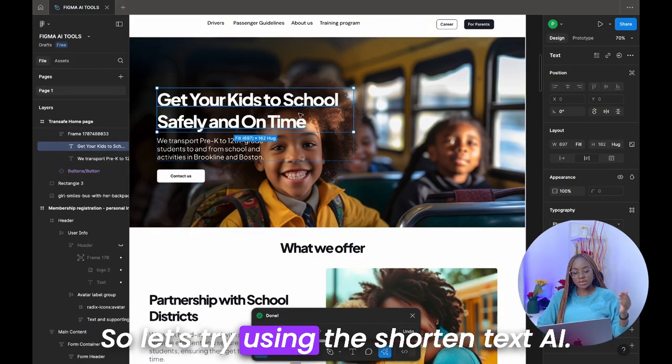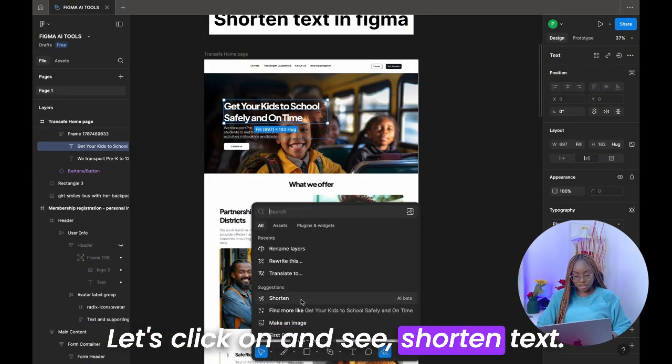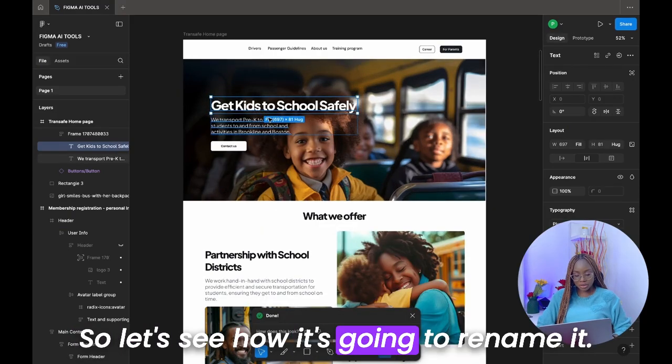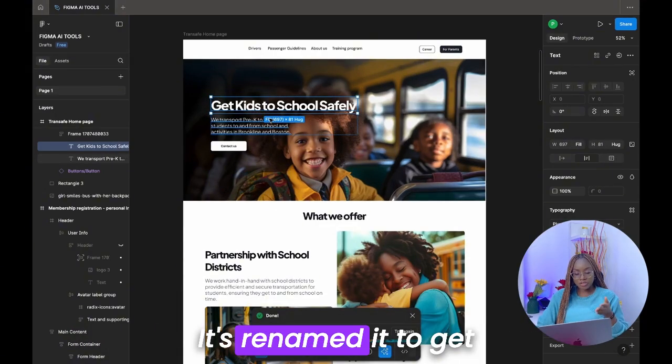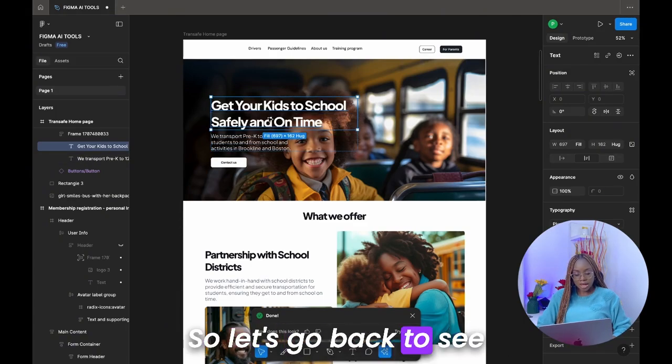So let's try using the shorten text AI. Let's click on it and say shorten text. Let's click on this. So let's see how it's going to rename it. It's renamed it to get your kids to school safely. So let's go back to see what we already have.